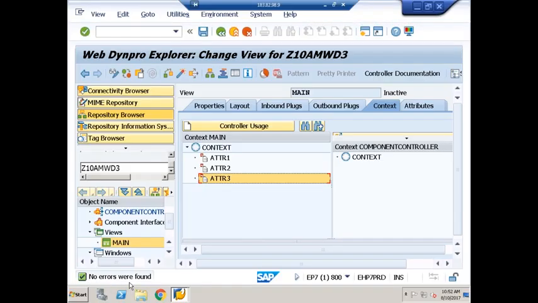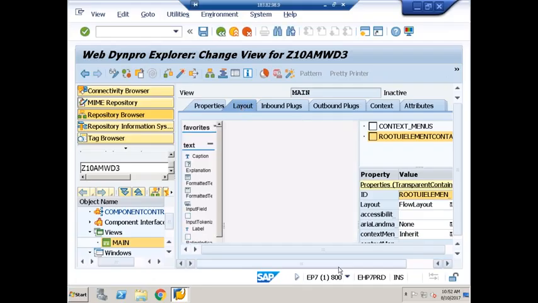Okay, no errors were found. So my context is ready now. Once the context is ready, go for what? Designing the layout. So I'll go to layout. Done. So what is my requirement?